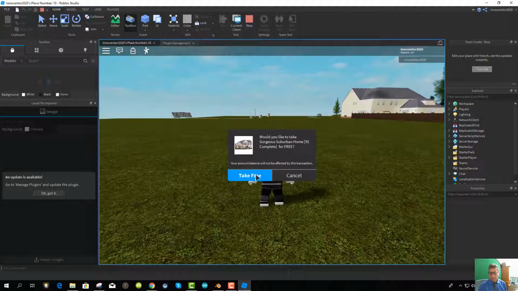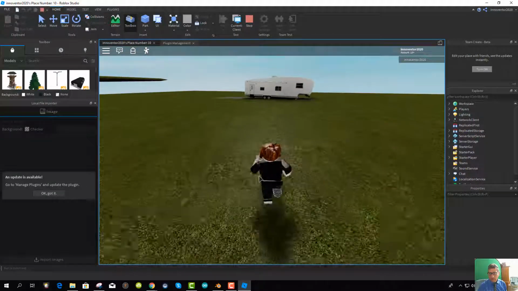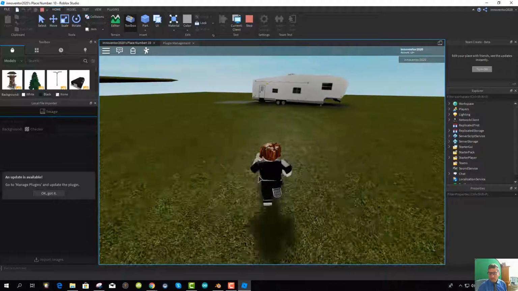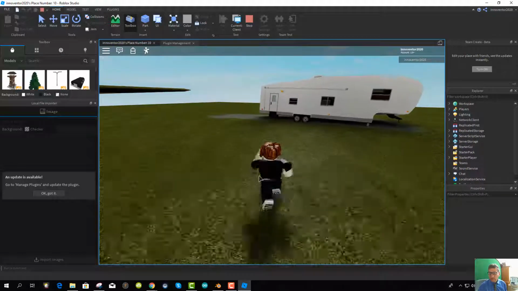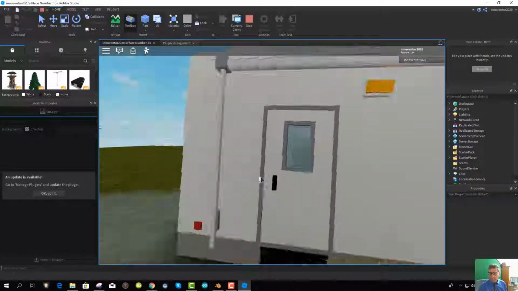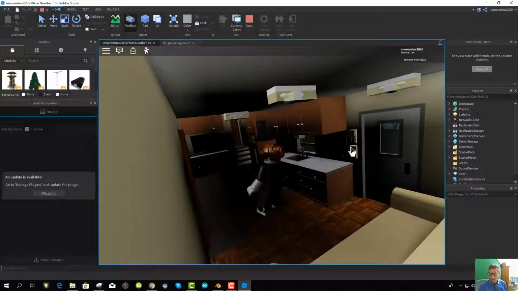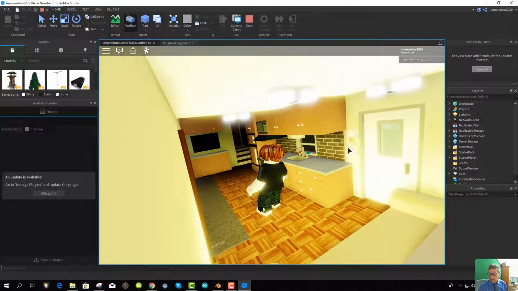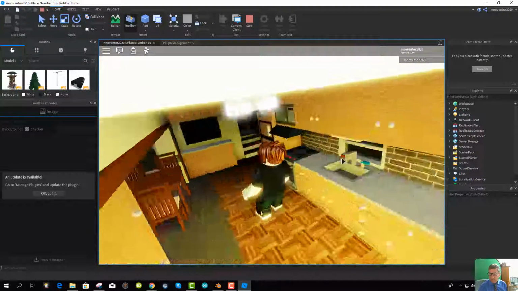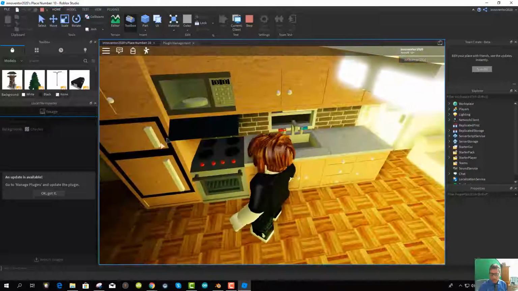Take that free house and go over to the RV. Much better now, although maybe leaning a little bit too far to the front. But yeah, boom, we're inside the RV. It's a little bit better. And the lights do work. Ooh, fancy lights. And the stove may or may not work. The microwave may or may not work.